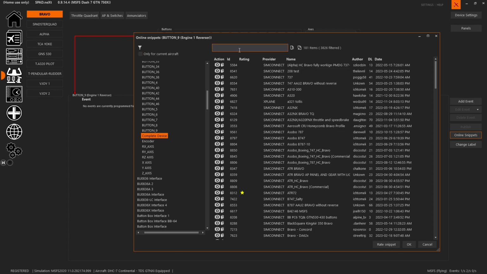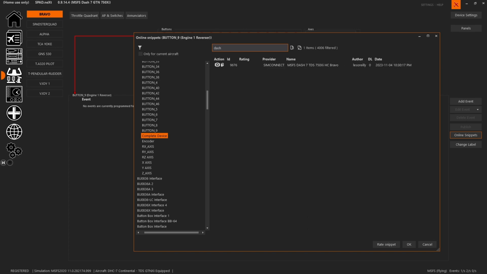However, if you use the search box and you look for Dash 7, you're going to find 9676. This snippet is designed around the TDS 750XI. I use the TDS. It's one of my favorite GPS units, and that was a reason why I actually bought the Pilot's Dash 7. Seeing this kind of plane using access to the GTN was kind of a reason for me to buy it. Now, this probably will work with the 530 or with the VOR only versions as well.